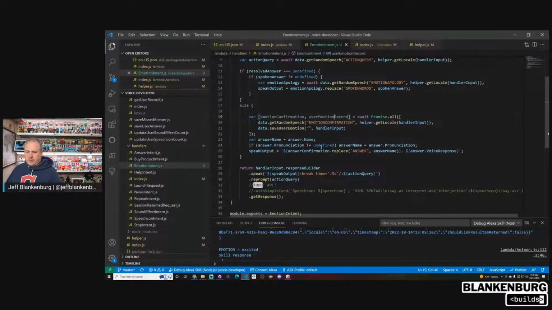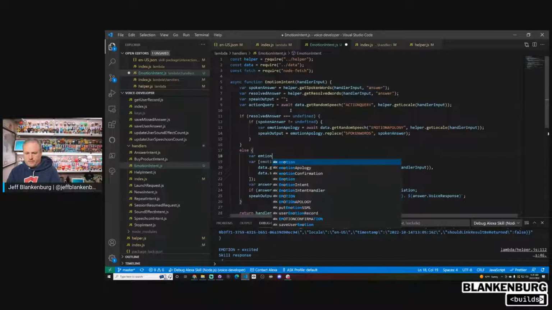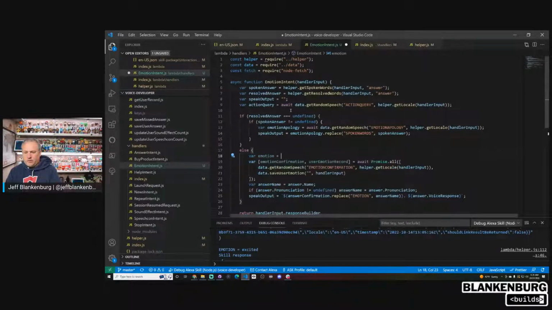Great. So we're going to replace emotion with, still going to get the value. We still got to get the value out of the slot. So var emotion. Let's change these two. This all needs to be emotion. Emotion resolved emotion. Checking the slot value called emotion.